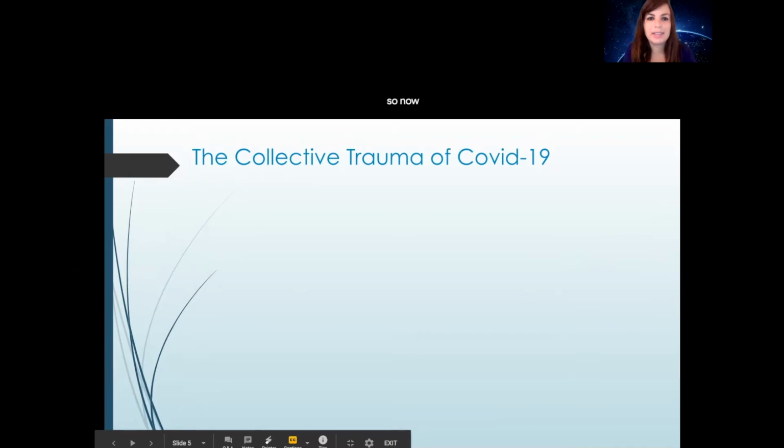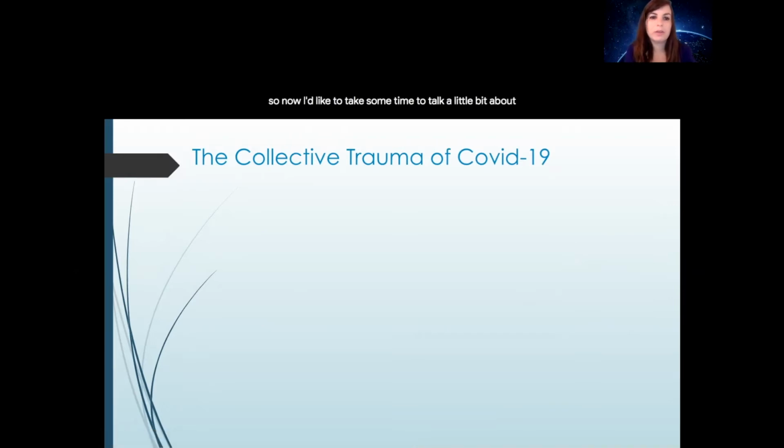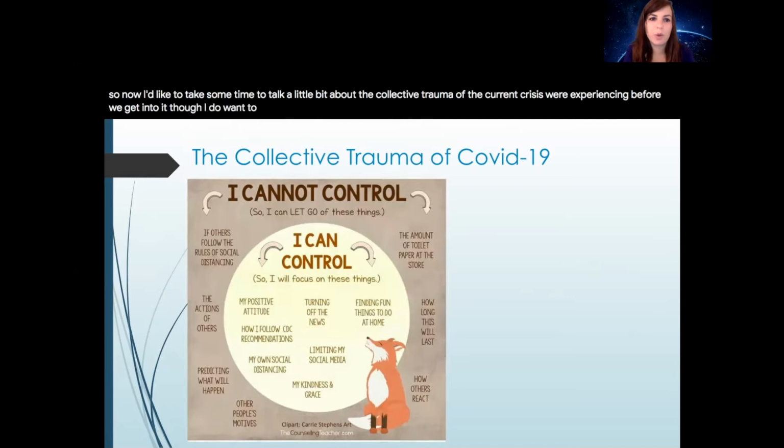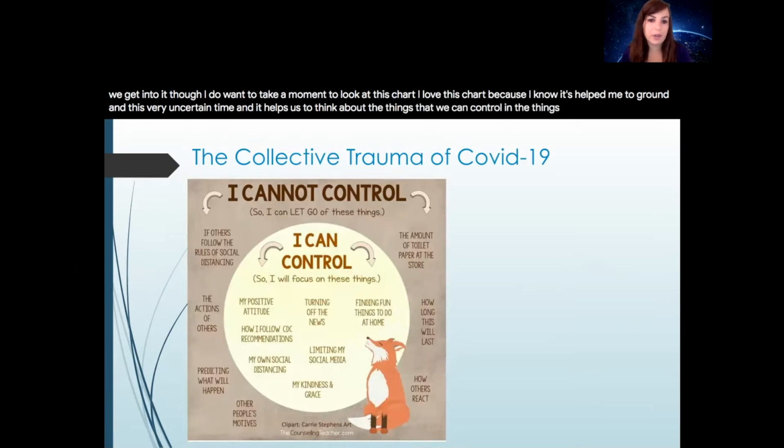So now I'd like to take some time to talk a little bit about the collective trauma of the current crisis we're experiencing. Before we get into it though, I do want to take a moment to look at this chart. I love this chart because I know it's helped me to ground in this very uncertain time. And it helps us to think about the things that we can control and the things that we cannot control.